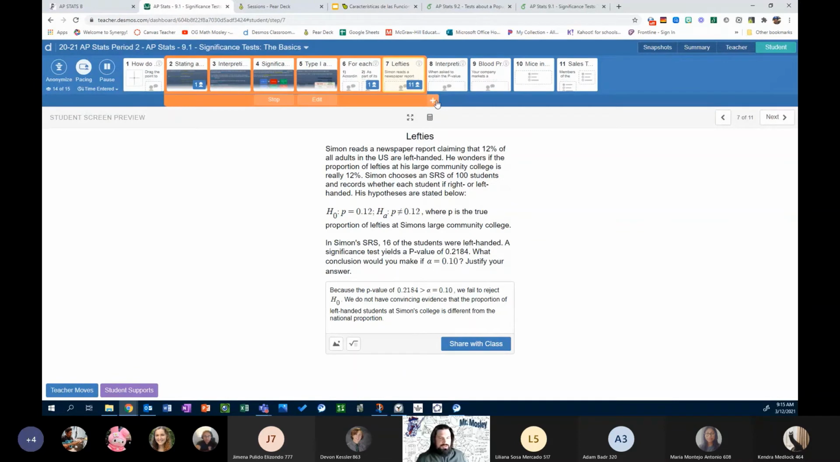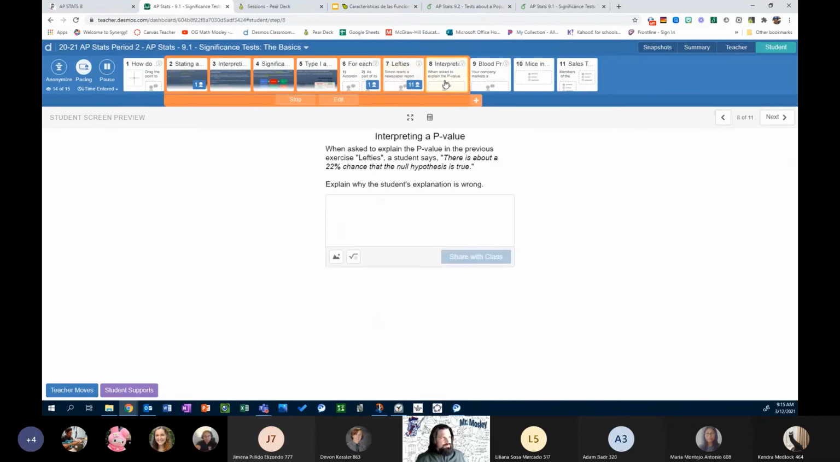Right. Let's move on to the next question. All right, and this one is interpreting a p-value. When asked to explain the p-value in the previous exercise, lefties, a student says there is about a 22% chance that the null hypothesis is true. Explain why the student's explanation is wrong. Why is that explanation incorrect? Why is that not an appropriate interpretation of the p-value?